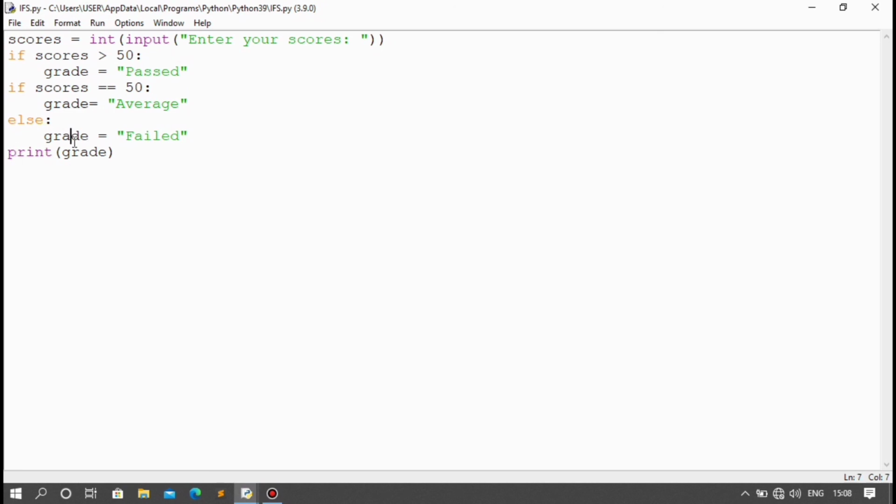So if you have two or more if statements following each other, they are independent of each other. They will all be executed, and the last else block belongs to the last if block. So this else here belongs to this if here.